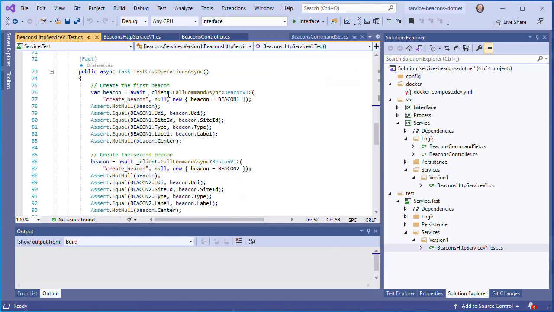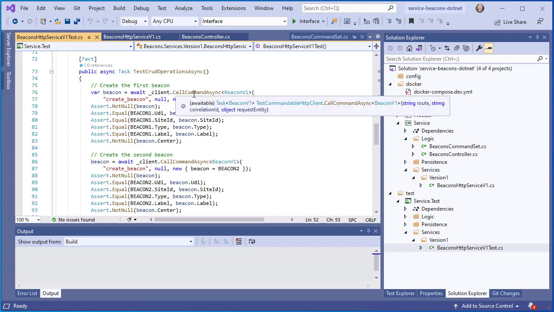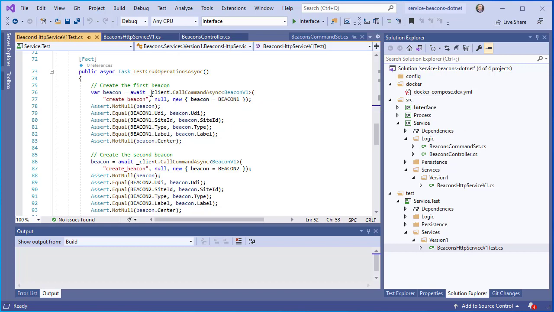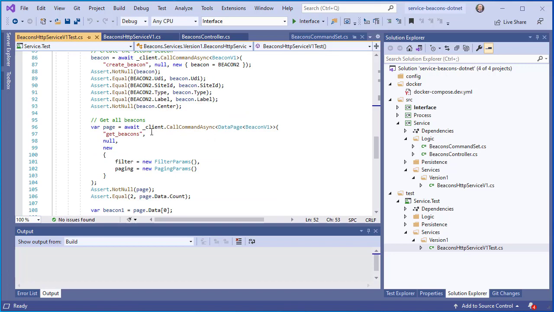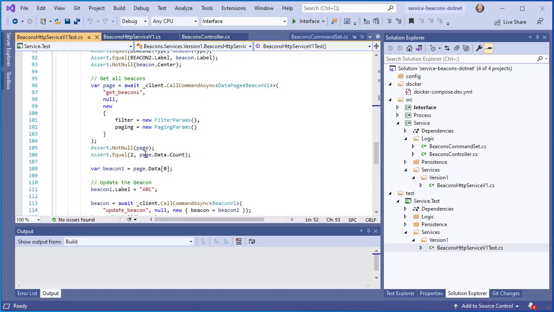In the test we'll be calling our HTTP service through the test client using the call command method. The signature of this method is similar to the command parameters that we just saw. The first parameter is the command name, then we'll be passing a correlation ID and the set of parameters. We'll be creating the first beacon and testing that the beacon was created correctly. We'll be creating the second beacon, calling the getBeacons method with an empty filter and receiving exactly 2 beacons.